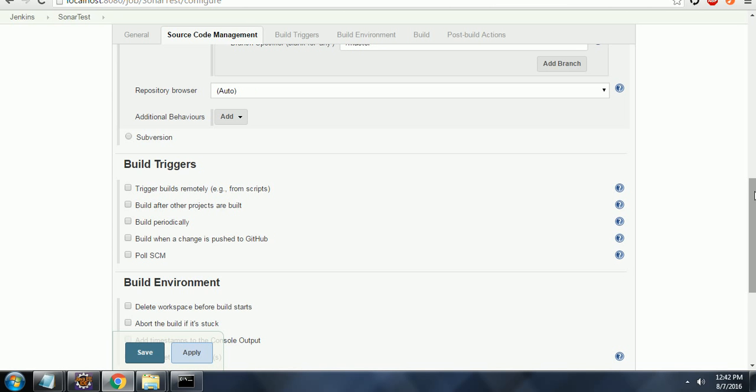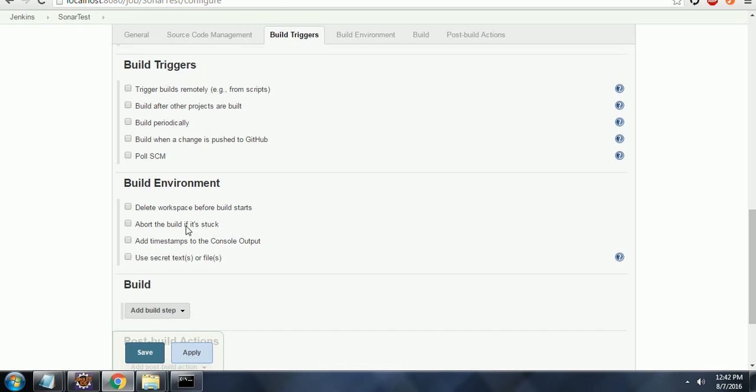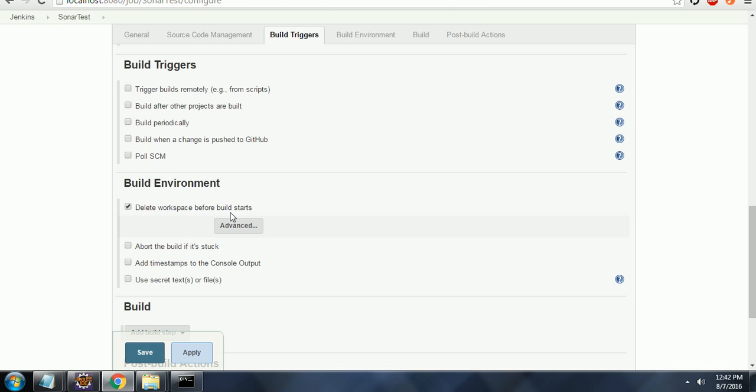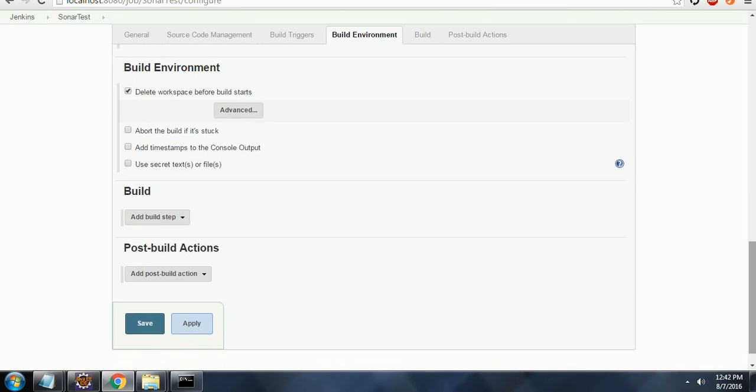And the next one is delete workspace before build starts. That means if you select this one, whenever it tries to run the build, it is first going to delete the existing workspace and create a new workspace, and it will build with that. Okay, and then about the build, if it gets stuck, for example, whenever any build is happening, it is waiting or running for a long time, and you don't want those types of things, then you can select the abort the build if stuck option.